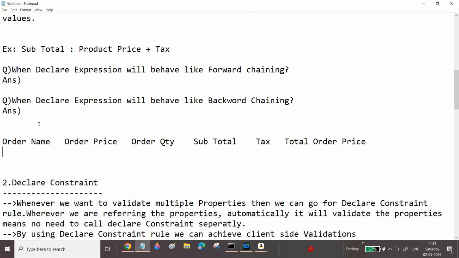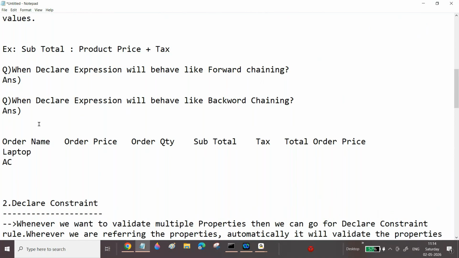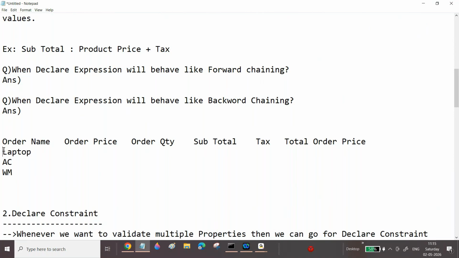Now when I select any order name, for example laptop or AC, washing machine, or any product, and I change this order name, I want to automatically get the price. When I enter a quantity, I want to automatically get the total price.